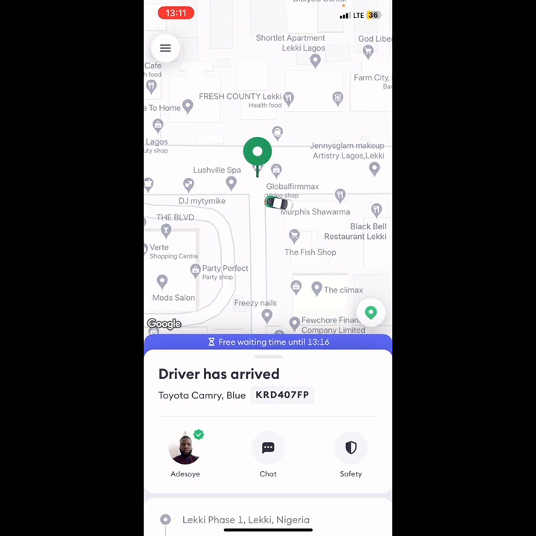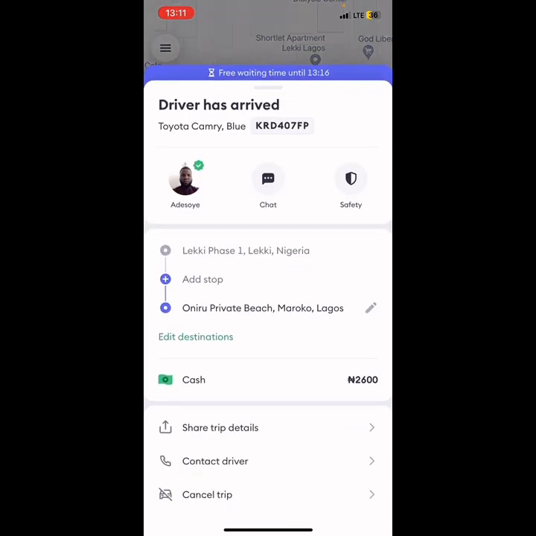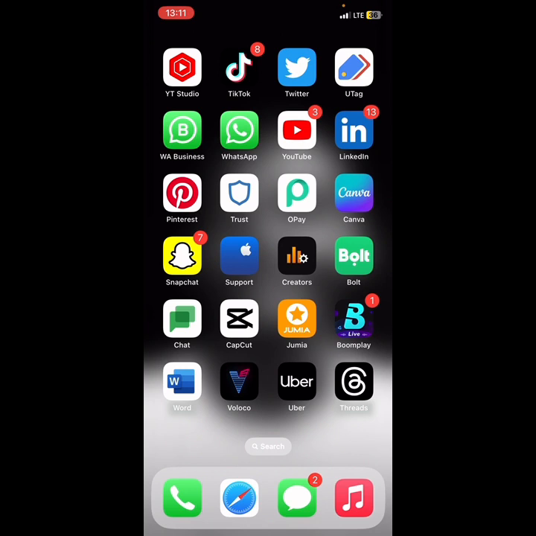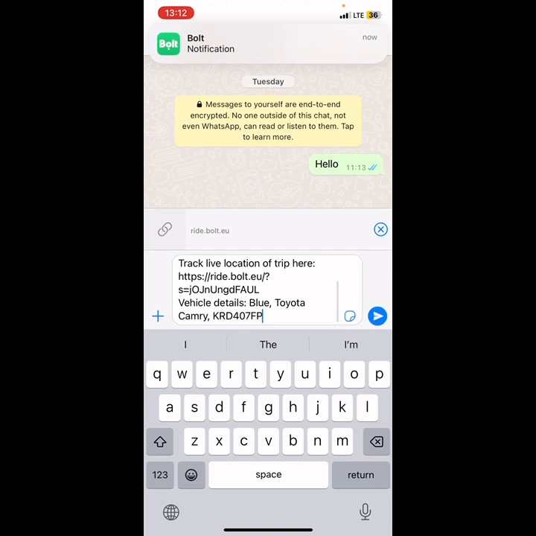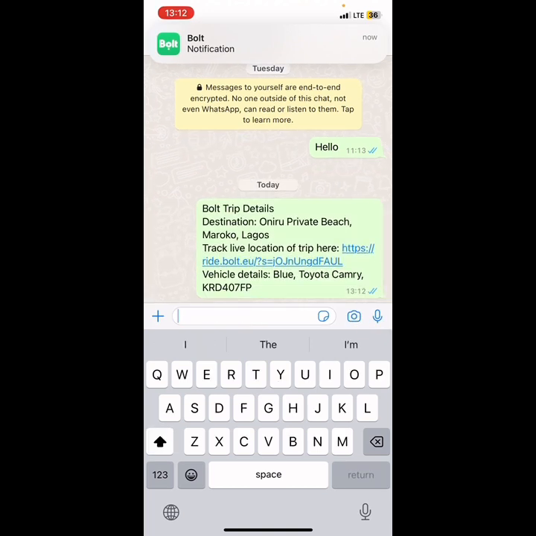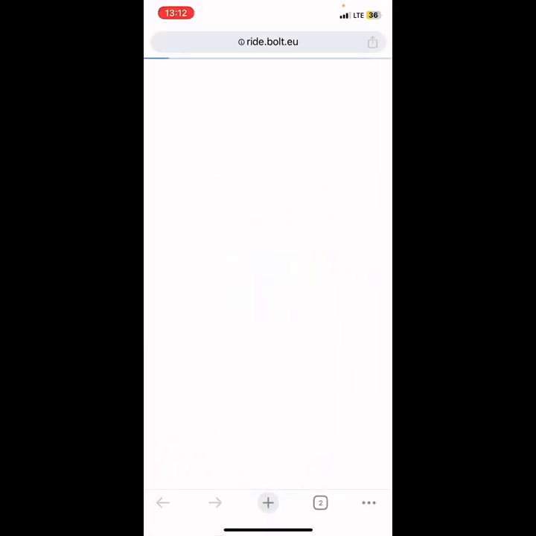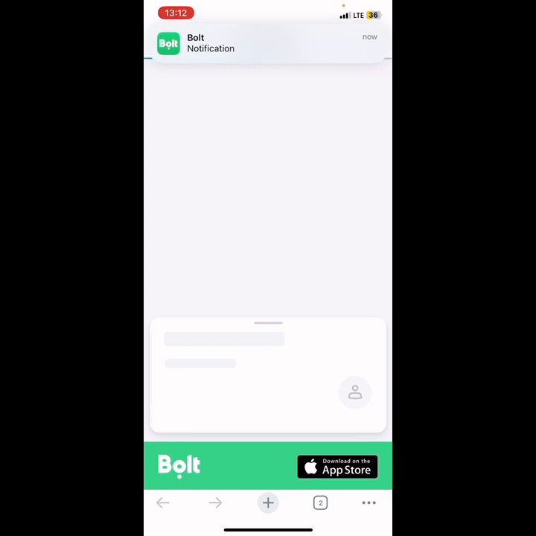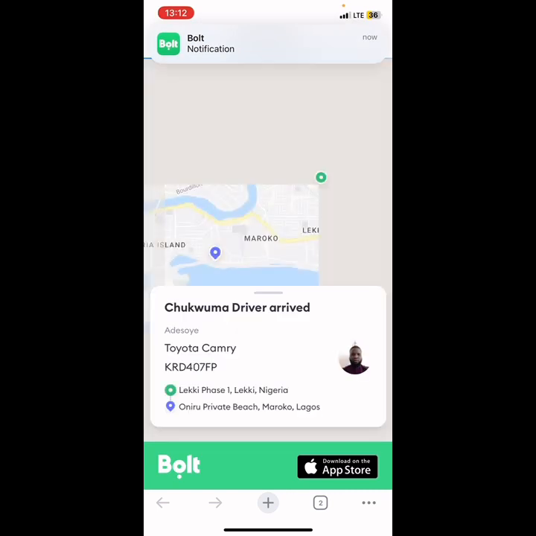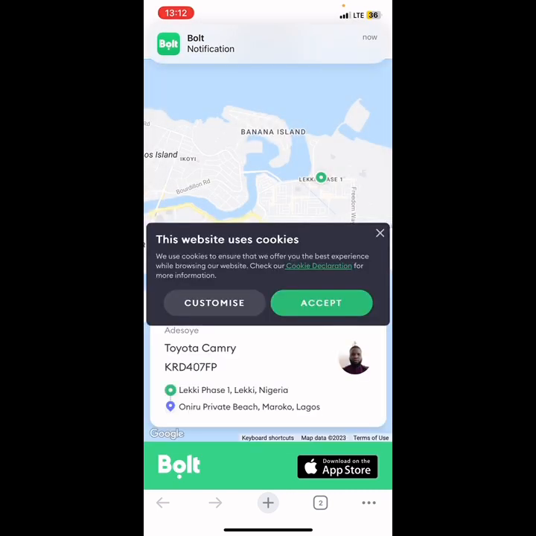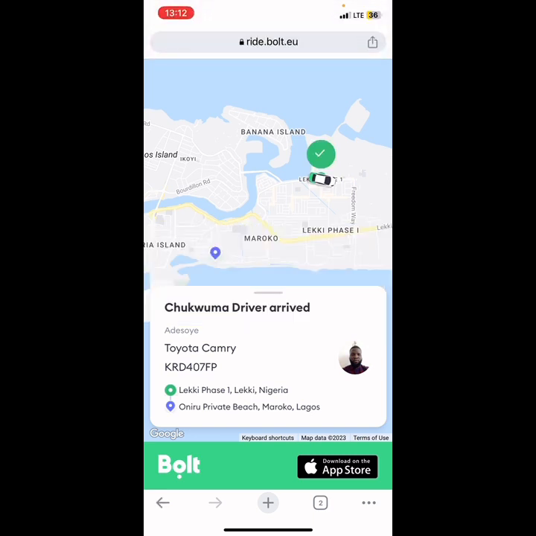Like I said, I forgot to say something. Let me go to my WhatsApp. For example, you paste that information to the person you are ordering the ride for, and the person just taps on the link, and it will take the person to a browser, and the person can now see the car, the plate number, and where the driver is currently. You see, the driver is in Lekki Phase 1, where we told him to go.